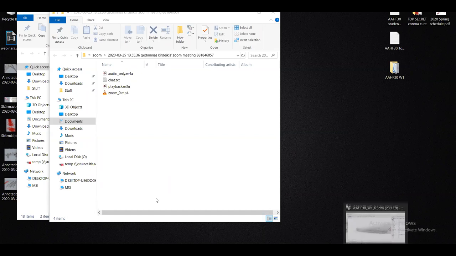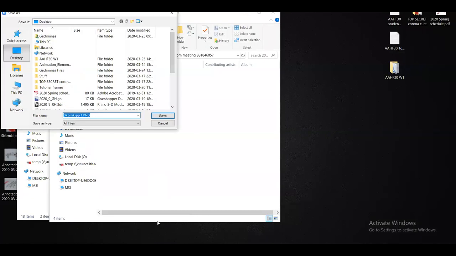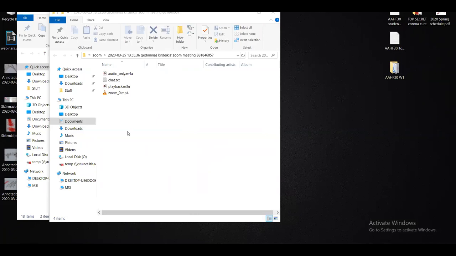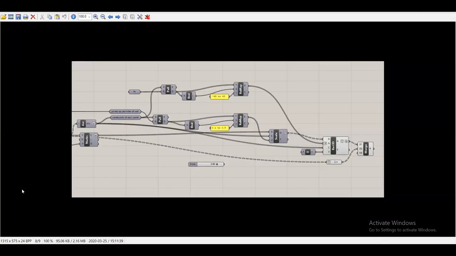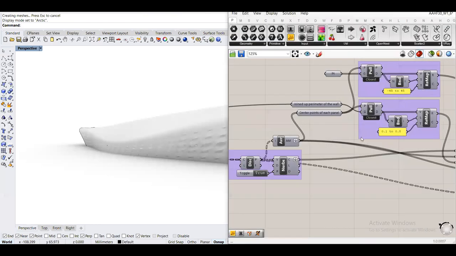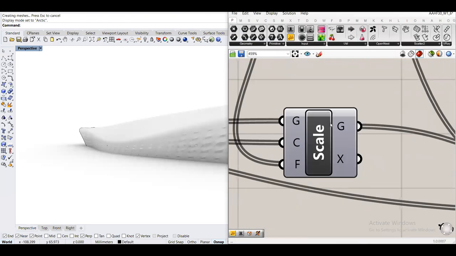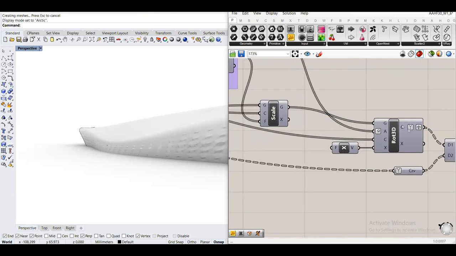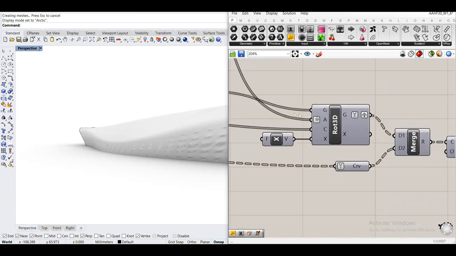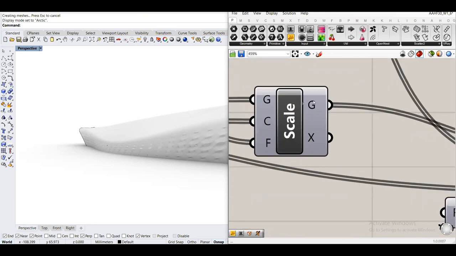Can you print screen the, no wait, you can't print screen the definition. Okay, let's see. Flatten. Don't graft the scale. Here, where you have scale, don't graft it. You need to graft the output of rotate 3D and simplify it rather than grafting the scale.